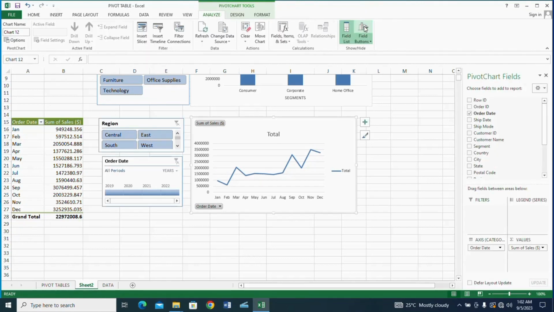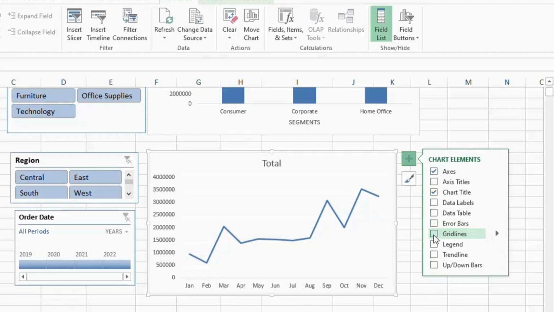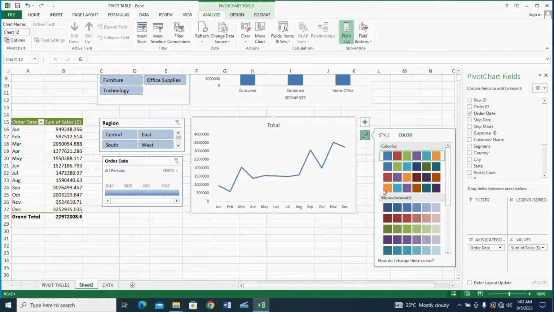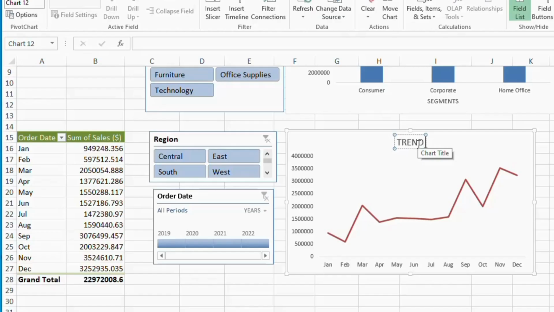I want to remove the field buttons. I'll take out the legend and also take out the grid lines. Let me change the color of the chart line to this color. I will also change this chart title to Trend of Sales by Month.